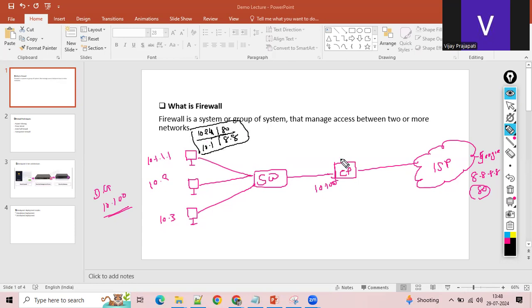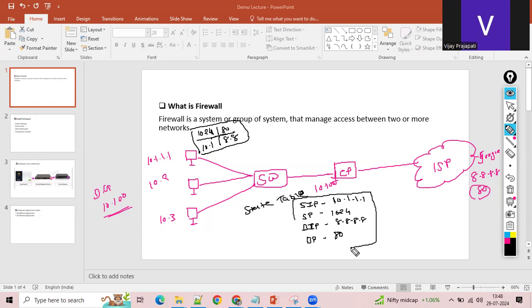This packet comes to the firewall. So what will the firewall do? It will maintain a state table, and it will add an entry in the state table. What is the source IP? 10.1.1.1. What is the source port number? 1024. What is the destination IP? 8.8.8.8. And what is the destination port? 80. So it will add this entry here in the state table.